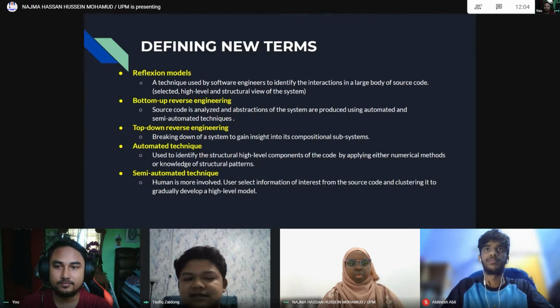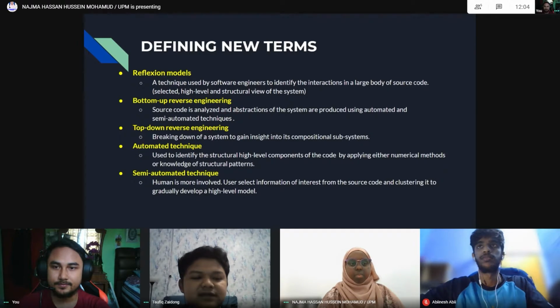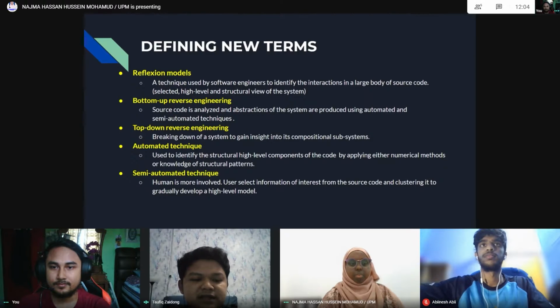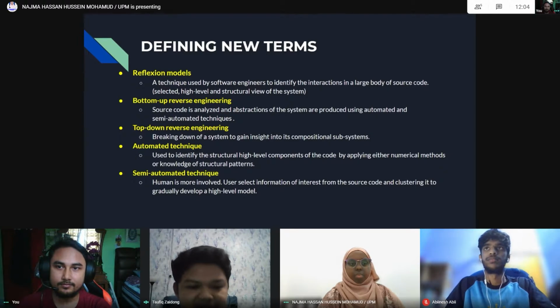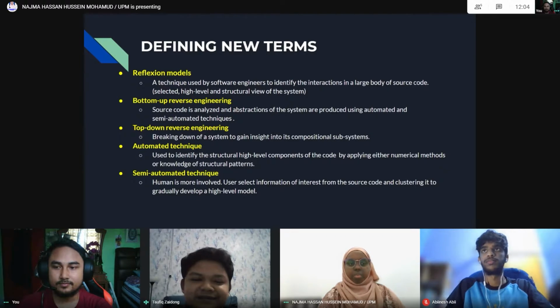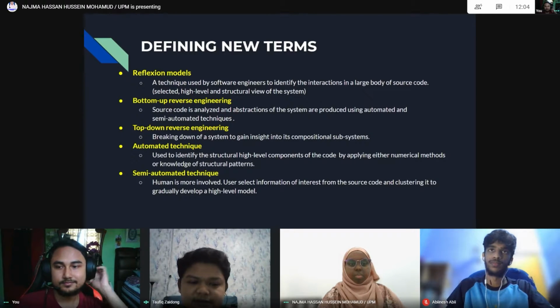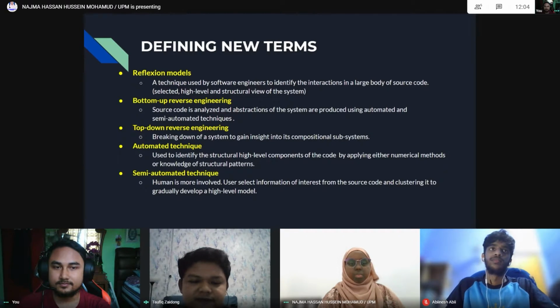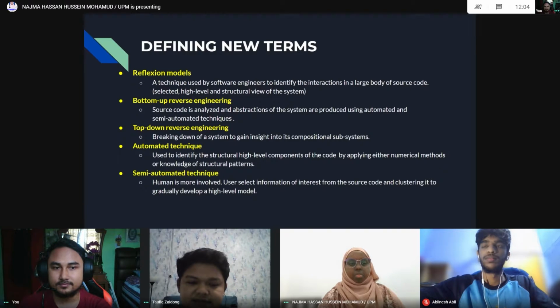Next, the automated technique. It is a technique used to identify the structural high-level components of the code by applying either numerical methods or knowledge of structural patterns. And lastly, the semi-automated technique, where humans are more involved compared to automated, and the user can select information of their interest from the source code and cluster it to gradually develop a high-level model.